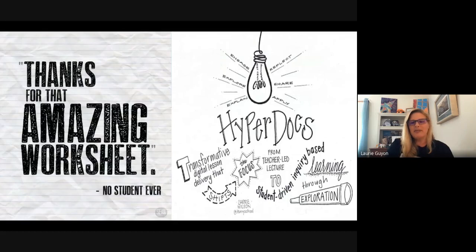So let's talk about why we're talking about Hyperdocs and choice boards for that matter. I pulled these two quotes from somewhere. I don't even remember where anymore. I've been using them for years. But the one on the left really hit me. It says, "Thanks for that amazing worksheet," said no student ever. And we know sometimes a worksheet makes the most sense. Absolutely 100%. This is what we need to do. But there are times when you could have the students showcase their learning in a different way. And that's where Hyperdocs can kind of do that.